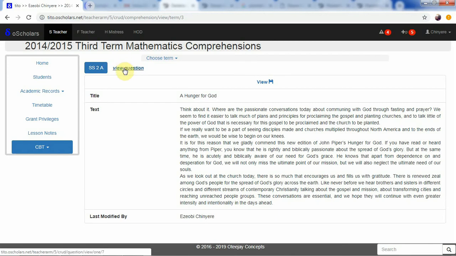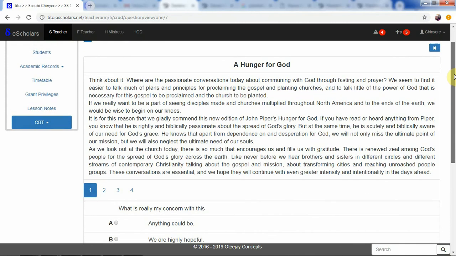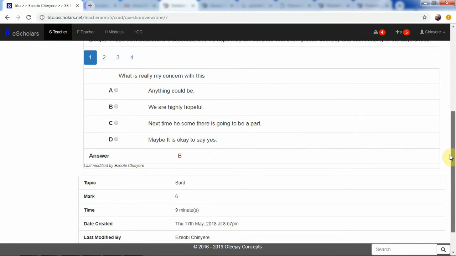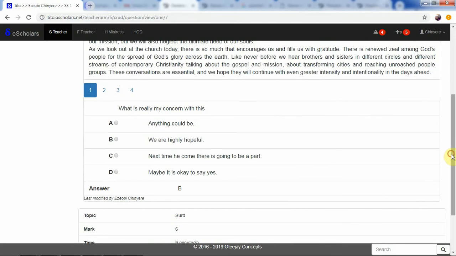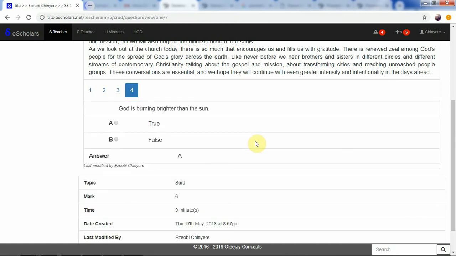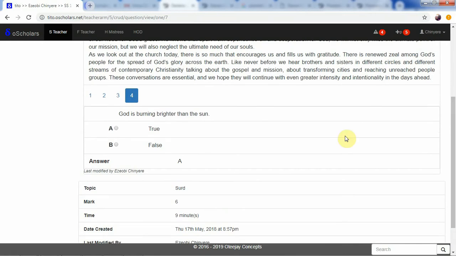Now we can view how the questions will look. Remember that this comprehension has 4 objectives attached to it, and if you look at this, this is the title, this is the text of the comprehension, and these are the questions. This one is the first objective, this one is the second objective, this one is the fourth objective, and using that navigation pill we can select multiple ones.